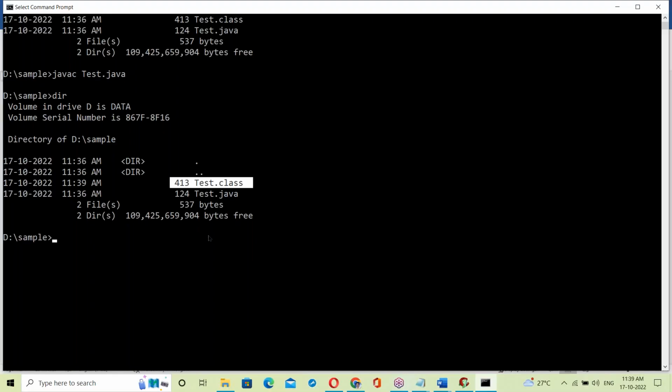After generating the .class file, this .class file is taken by the interpreter, java test. Yes, executed, hello world. So here javac means Java compiler. javac means it's a compiler. java means it's an interpreter.